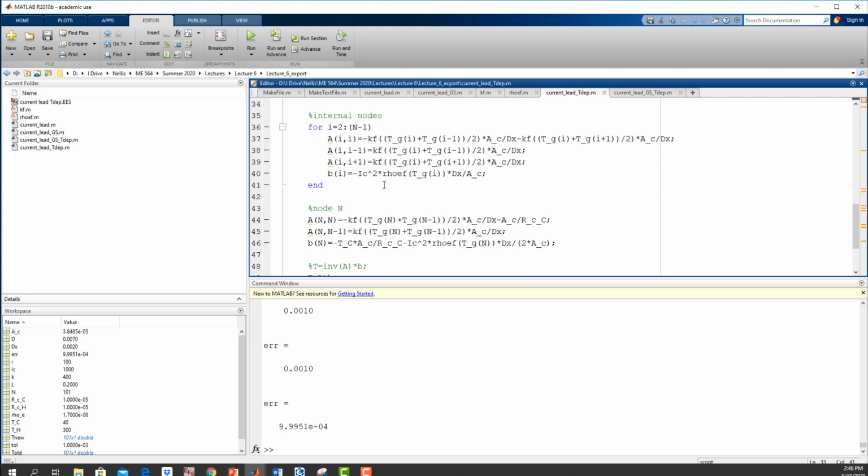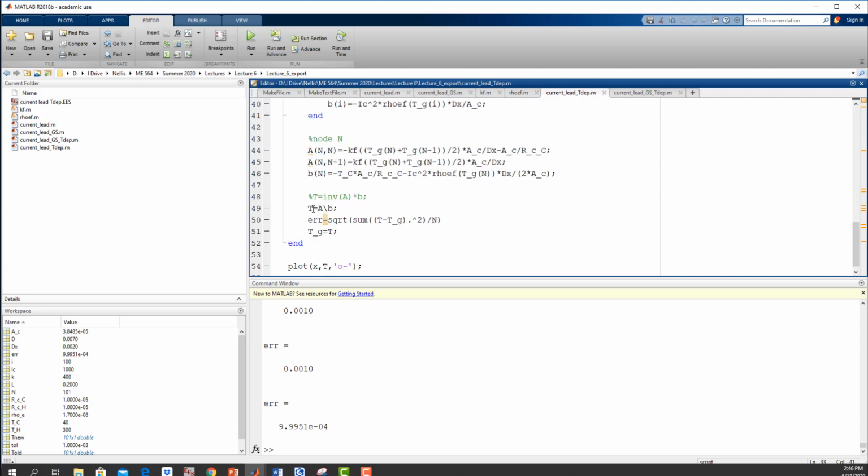Same thing down here. I have A and B now, so I can solve for T. The next thing I want to do is see how different the temperatures are here versus the temperatures that I used to set up A and B. So this is my error.